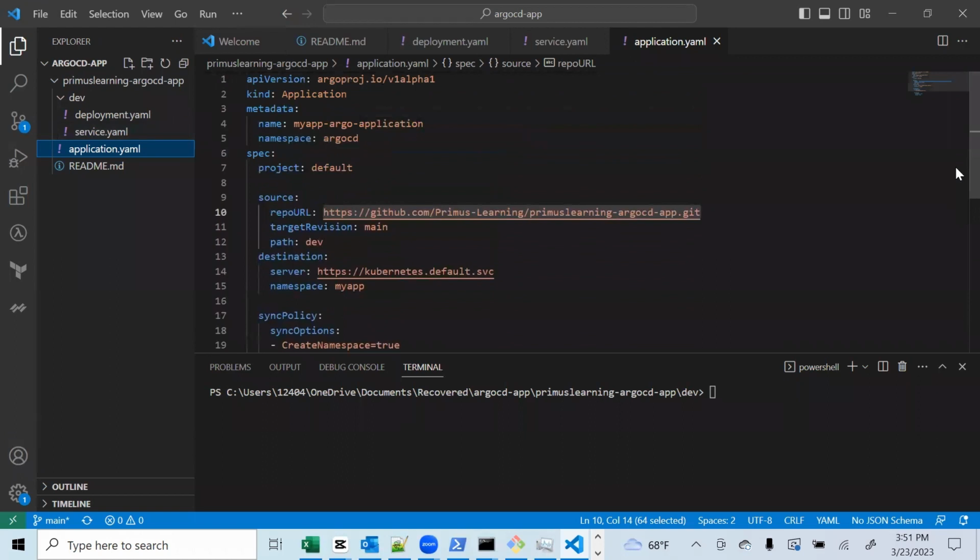you would need to define an application file. The kind here is an application, and this API version is the API version for Argo CD apps, right? So you define the API version to be argoproj.io/v1alpha1. This is how you define it. And then you just give the metadata, you give the spec, project is default, and you have to define a source. The source here is your repository. So the repository where your code is pushed out has to be defined.